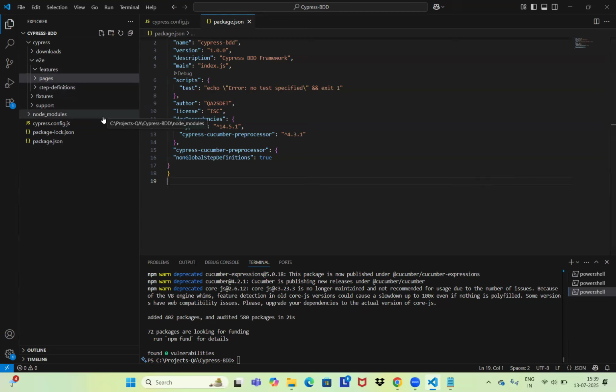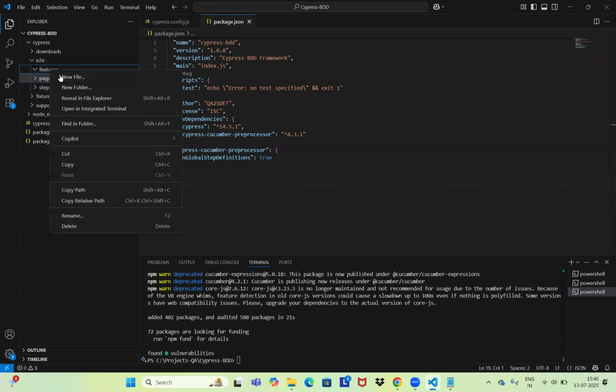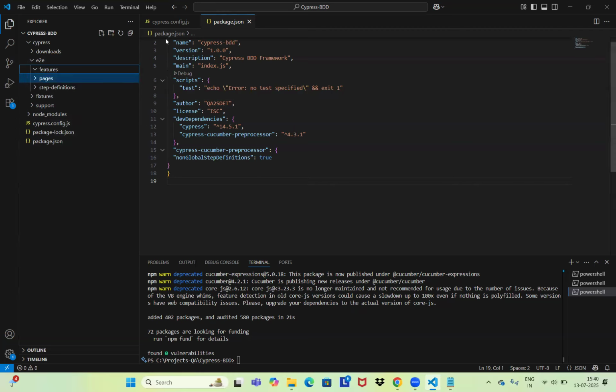Now see, to execute the test, right? So what are the features, right? It should interact with the test cases, the feature files. It will run the features. It will not run the JS files. It will run the features, right? Dot feature file. So we need to get the copy relative path.